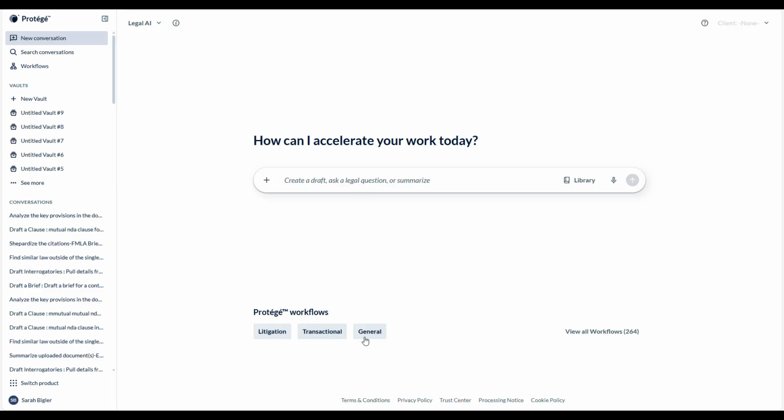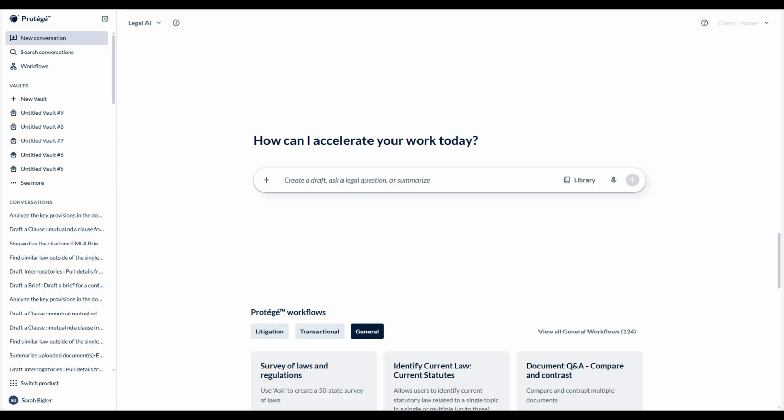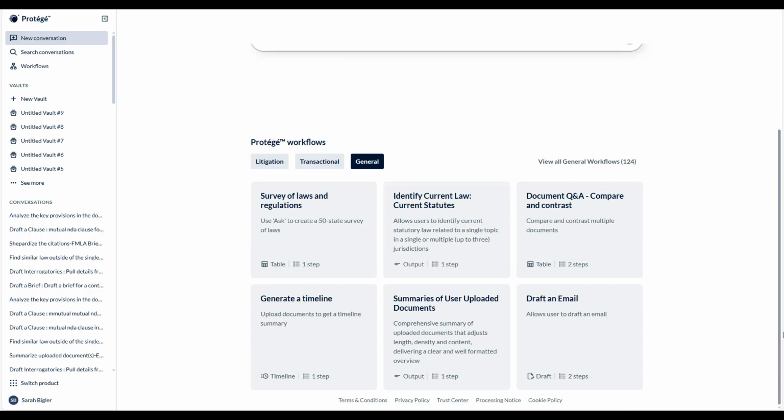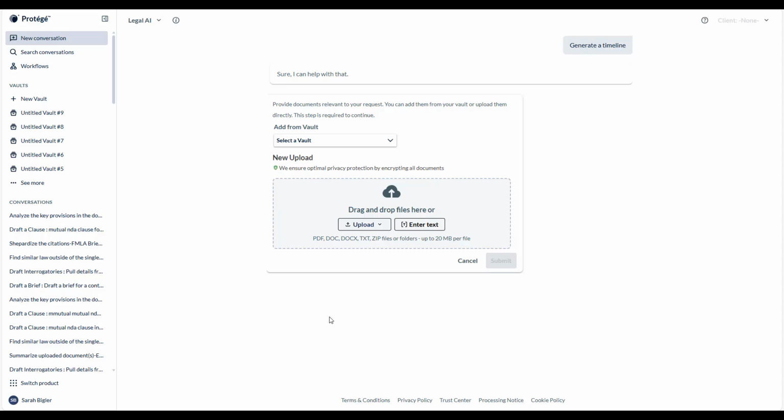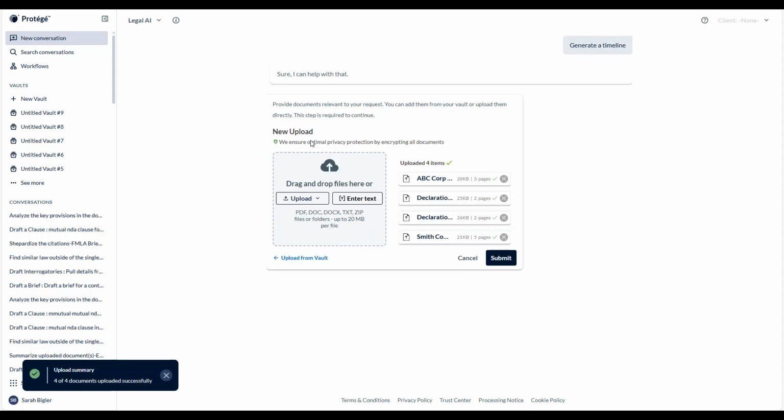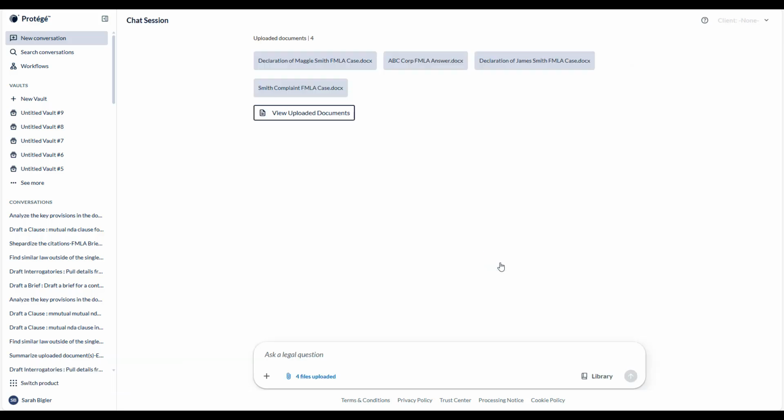Access Protege. Select Workflows, then view the General Workflows. Scroll through the page or search to find the Generate a Timeline workflow. Upload relevant case materials. Your documents remain in a secure environment, ensuring confidentiality while delivering trusted legal intelligence.